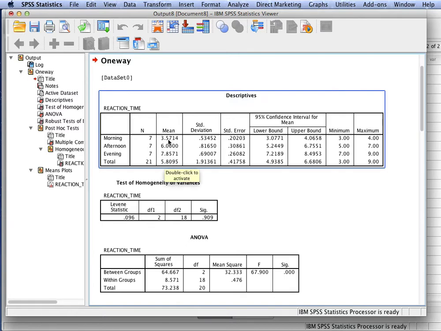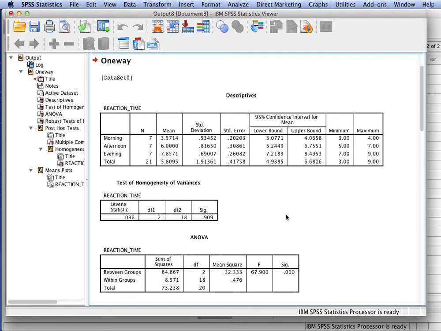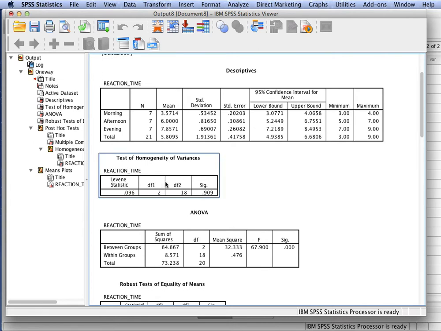If we notice here, right away we can see that the morning has an average reaction time of 3.57, the afternoon is 6, and then the evening is 7.86. Overall, the reaction time for all 21 participants is 5.81. So it's divided by group and this here. Then, of course, we have the rest of the typical descriptive statistics, but we don't need to worry about those right now.